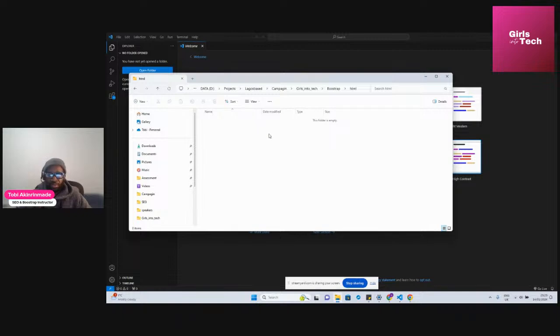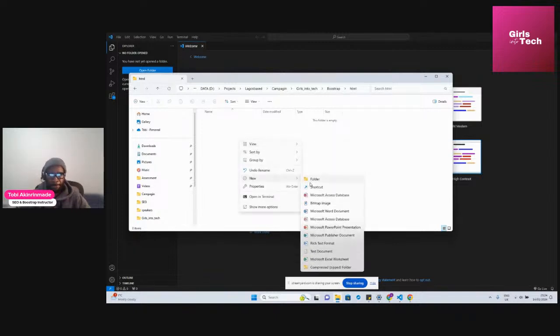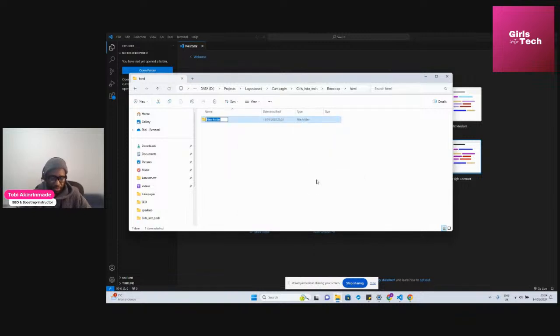So let's go back into it. You want to open a file explorer. Let's create a new folder, and then let's call it hello world. Let's call our new folder hello world.